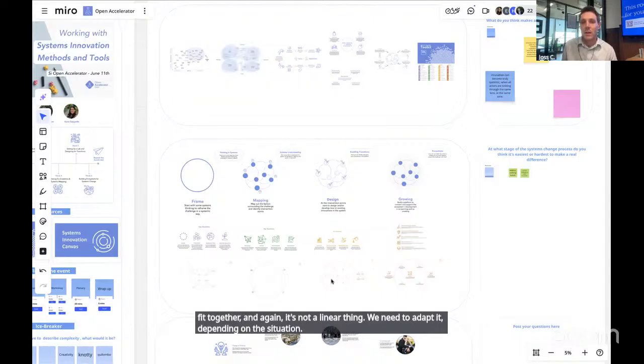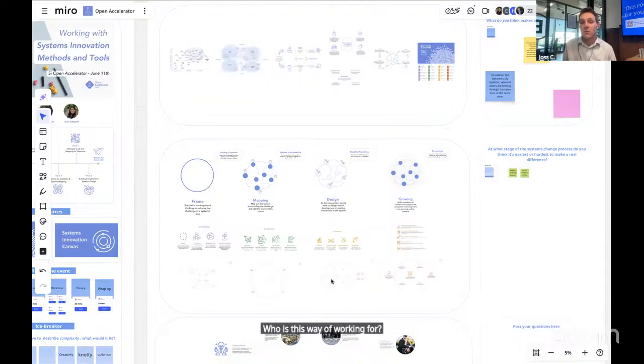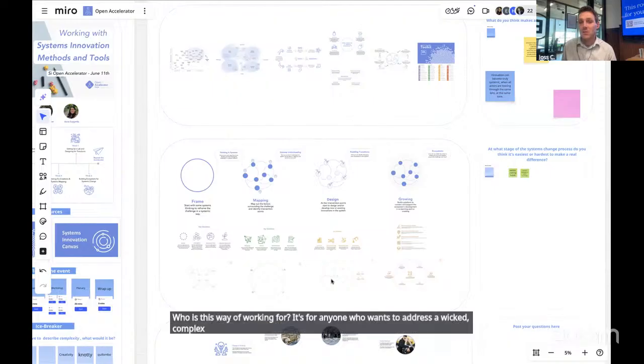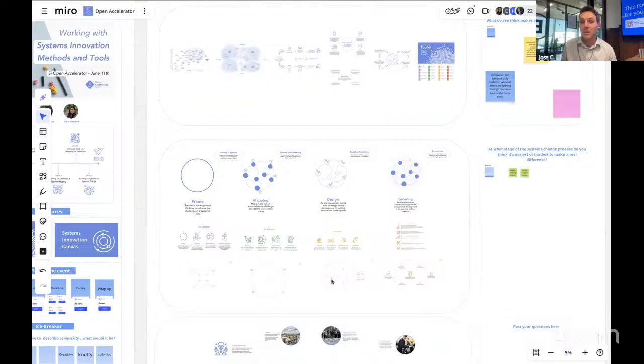Who is this way of working for? It's for anyone who wants to address a wicked complex challenge through systems innovation. Can be NGOs, can be government, can be whoever. Okay, great stuff. The coherence is amazing. Thank you, Tobias.